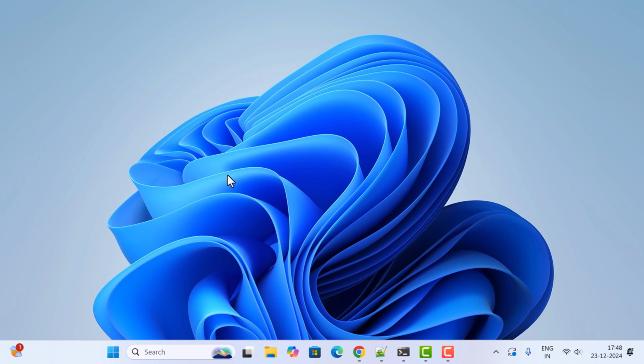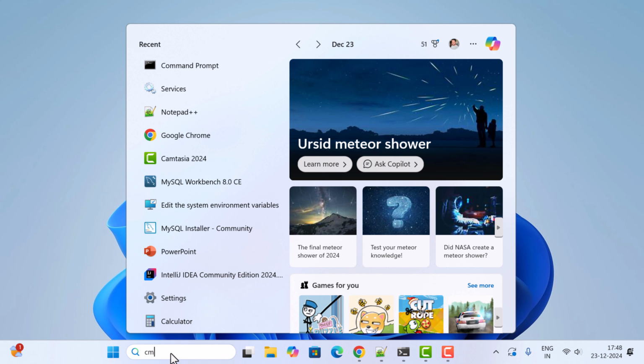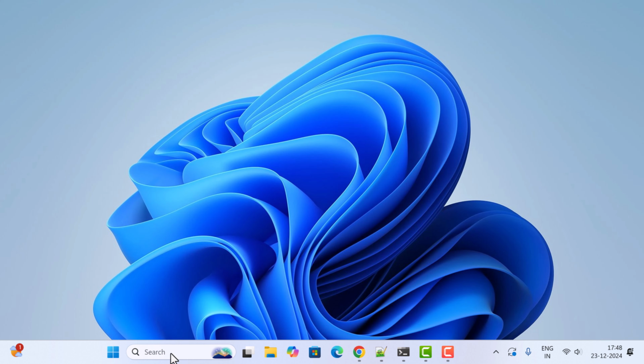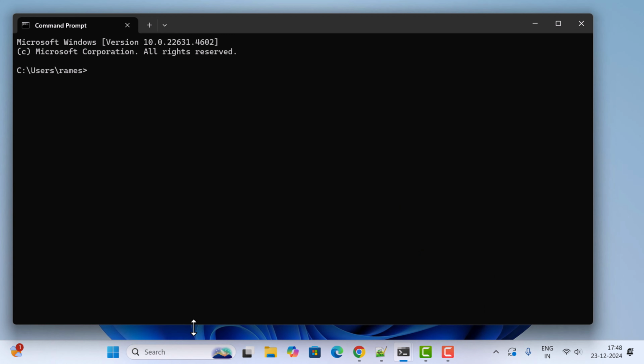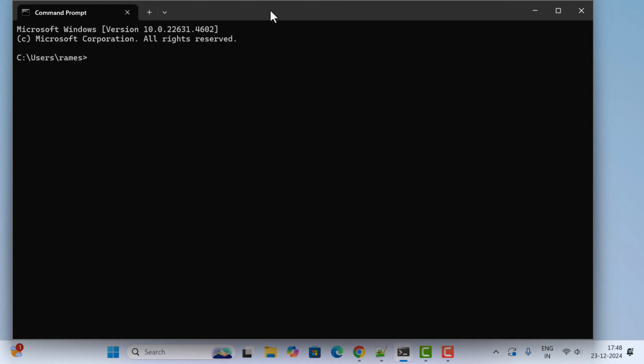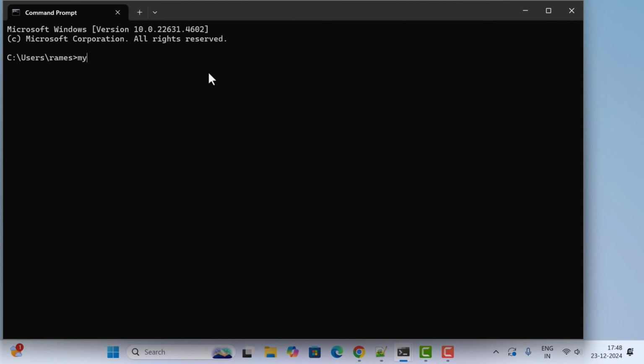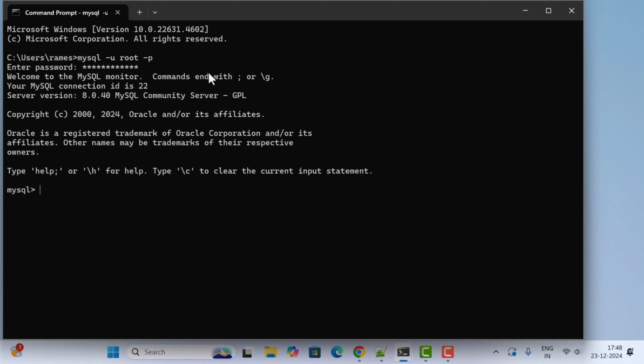So here, just open the command prompt to connect to the MySQL server. In the search bar, just type cmd and open the command prompt, and here let us type the command mysql -u for username, let us give root as the username, -p for password, hit enter, and enter the correct password and hit enter. Now we are connected with the MySQL server.